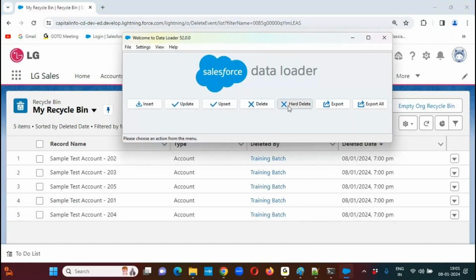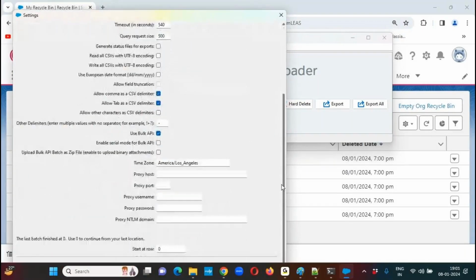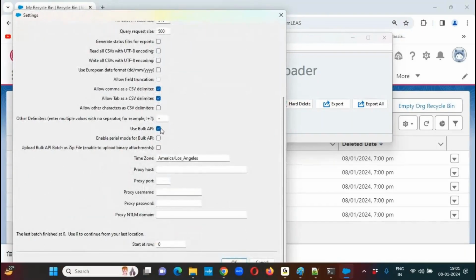This operation you can't do now. Whenever you are using DataLoader tool, initially this hard delete button will be in disabled state. You can't see that in enabled state, it will be in disabled state here. If you want to enable this button, we have to go to that settings here. Click on settings. Now here you will be having a checkbox, use bulk API. If the checkbox is selected, then only button will be in enabled state.